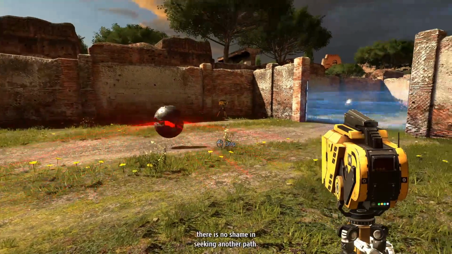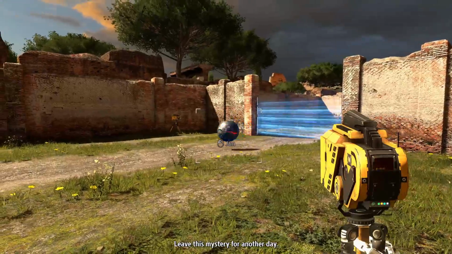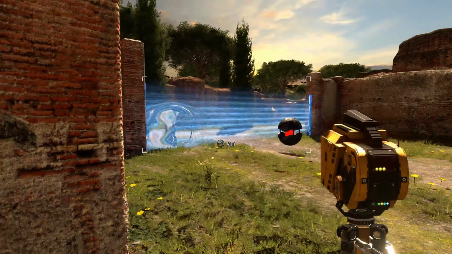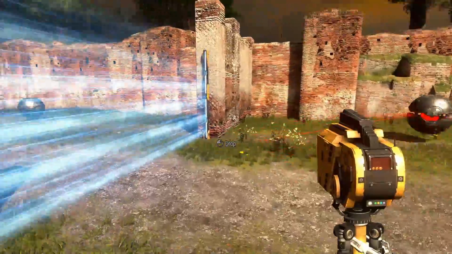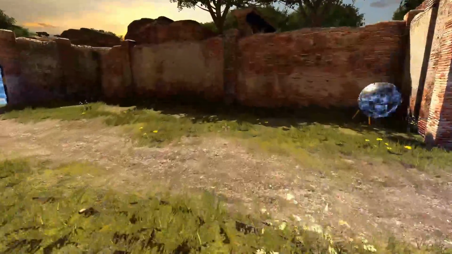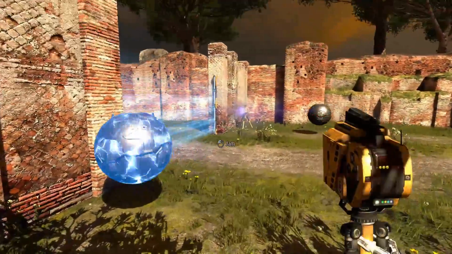My child, there is no shame in seeking another path. Leave this mystery for another day. No, I got it. I let that go. Jam this guy from a safe distance instead of right next to him, so I can take that and have that safe over there.